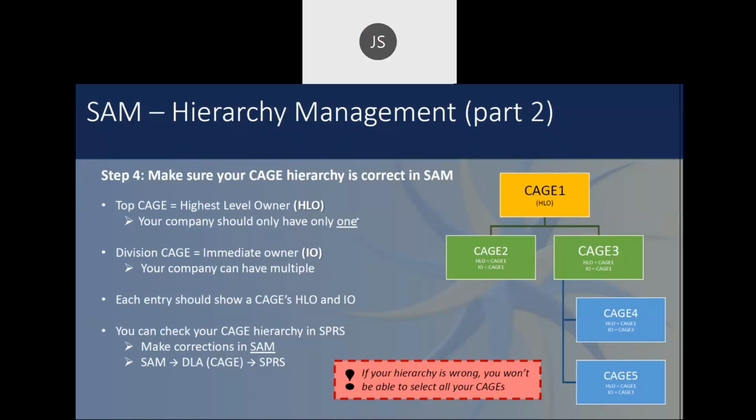So it's very important, I'm going to foot stomp this, and I wish you could hear me do it. My cat is about to jump. I will foot stomp that this is a very important step, especially if you have multiple entities. Make sure your CAGE hierarchy is correct in SAM. So you have to make sure that your HLOs and ILOs are correct. What are we talking about?